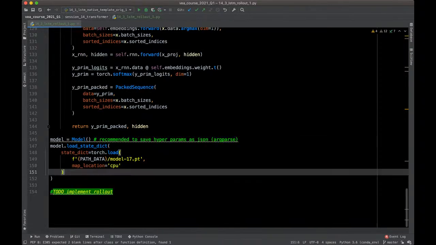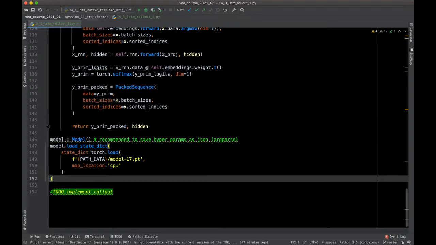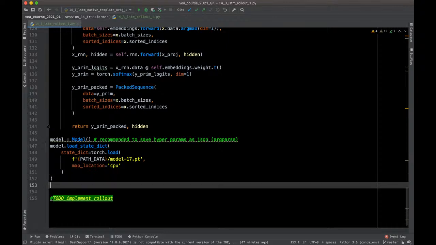Okay, we're loading the pre-trained weights here. So that's one. Then one thing that you usually do is model.eval. This is how you turn off the dropouts.